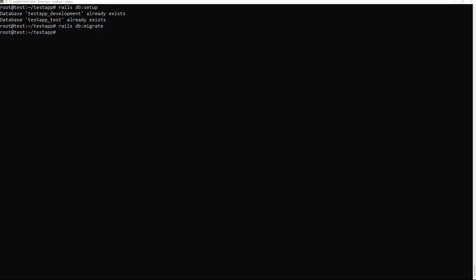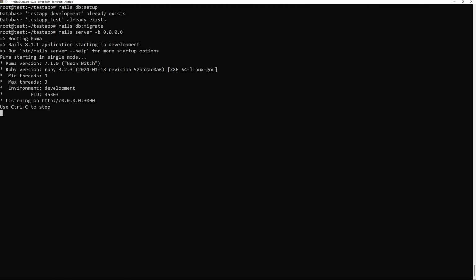Now go into your web browser and use your IP address with the following port. You should see the following. That's it. Now you can start work with Ruby on Rails.